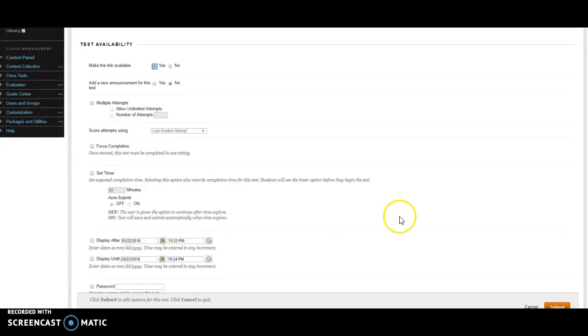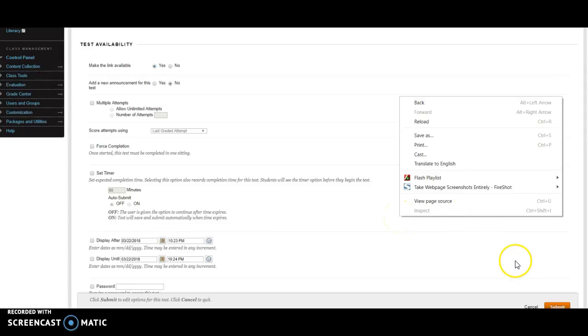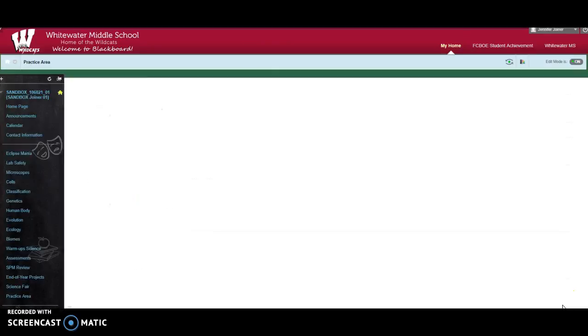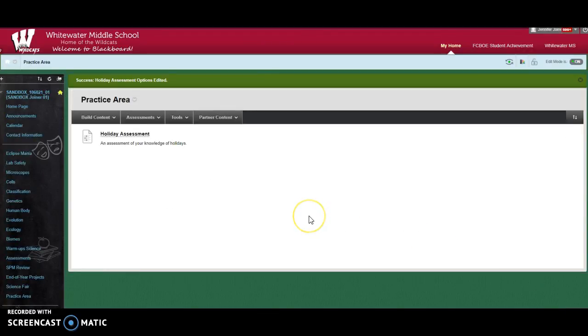From this point, you can actually scroll down to the bottom right-hand corner and click on the Submit button, and you have now done everything that you need to do for students to be able to see your assessment. The assessment is ready for students to take. There are many additional features that could be utilized within the test options screen, but making it available to students is the only thing necessary to allow students to see and take the test.